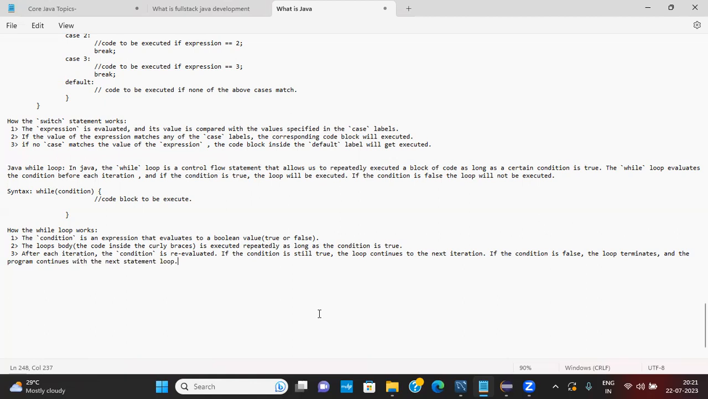So let's see the example. This iteration is checking if the condition is still true, depending on the incrementing or decrementing value we are doing. Whenever it reaches its end position, it will stop executing and jump to the next statement.